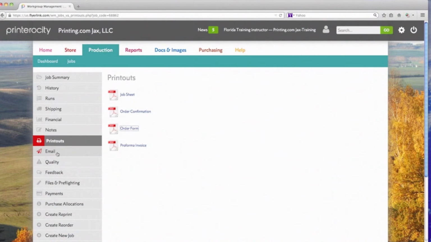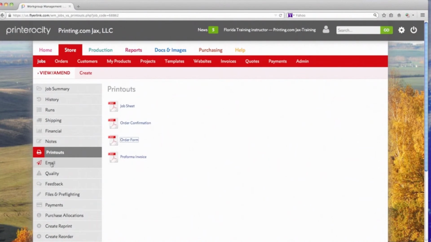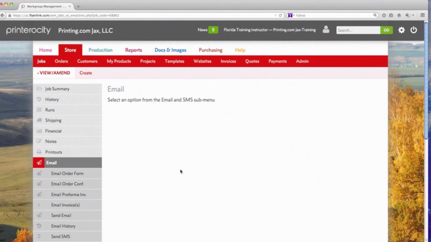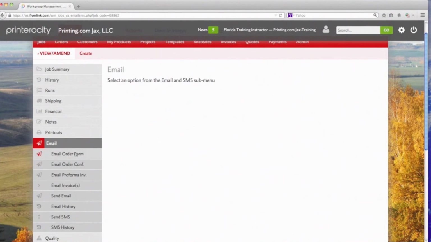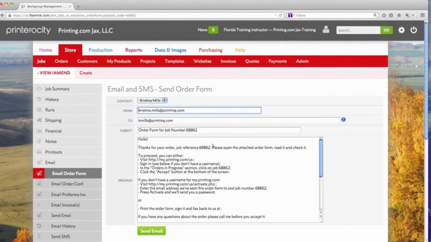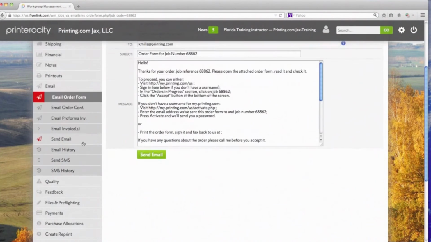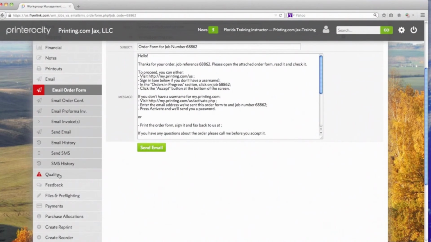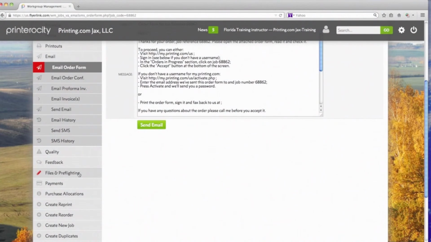So I would download those two forms. Or if you'd like, you can email them right through Flyerlink. So you can choose to email your customer here. And there's going to be sort of some pre-filled information that you can edit, and this would go as an attachment to the customer. If there were any quality notes about the job, again, any feedback that production might have had for you would be there.